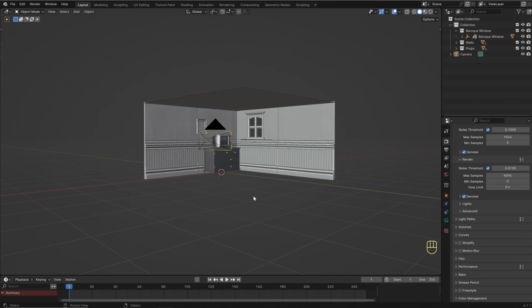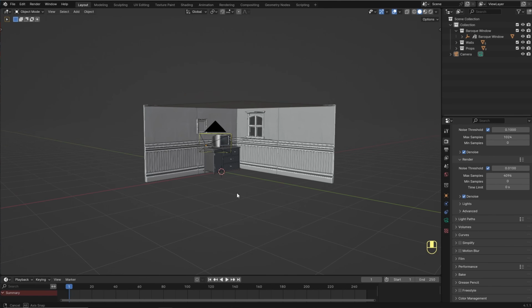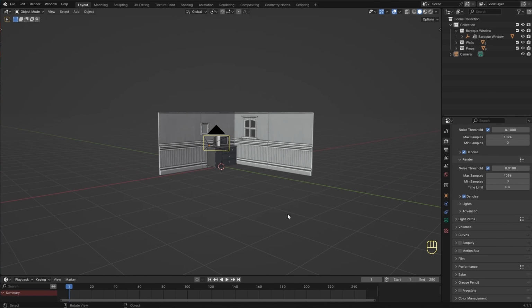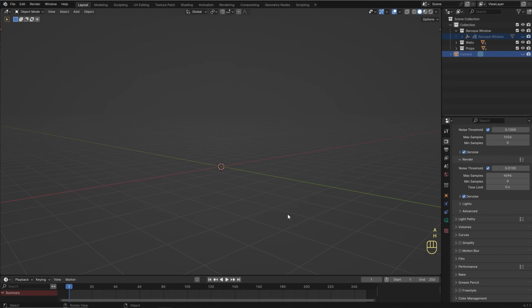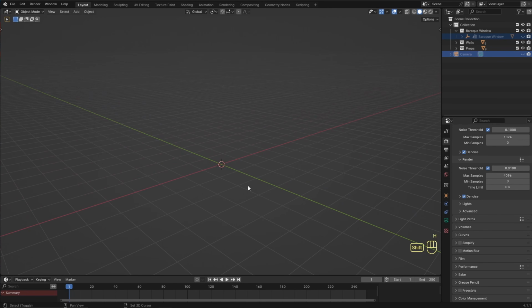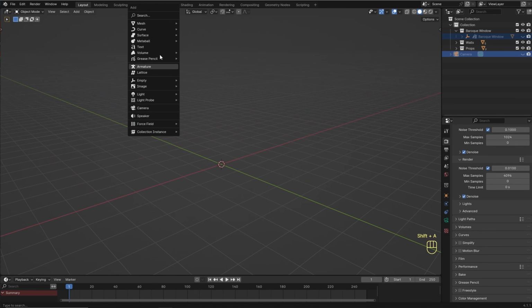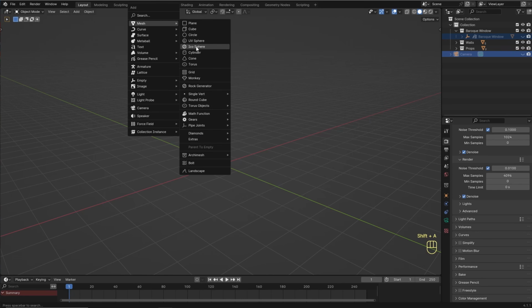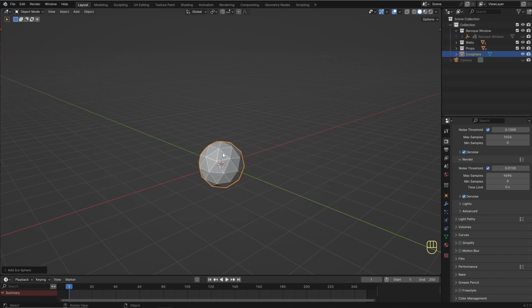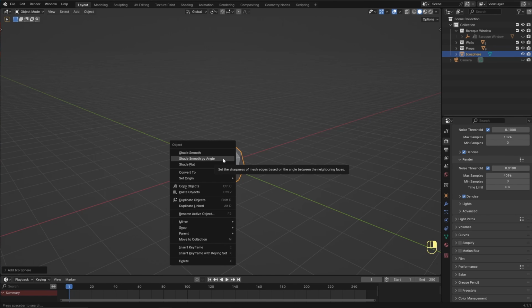So I'm gonna start by creating the dust particle. But first I'm gonna hide all these objects. So I'm going to press A to select them all and H to hide. Now I'm going to add an icosphere. Right click and shade smooth by angle. If you are using a different version of Blender, this option might be shade auto smooth.